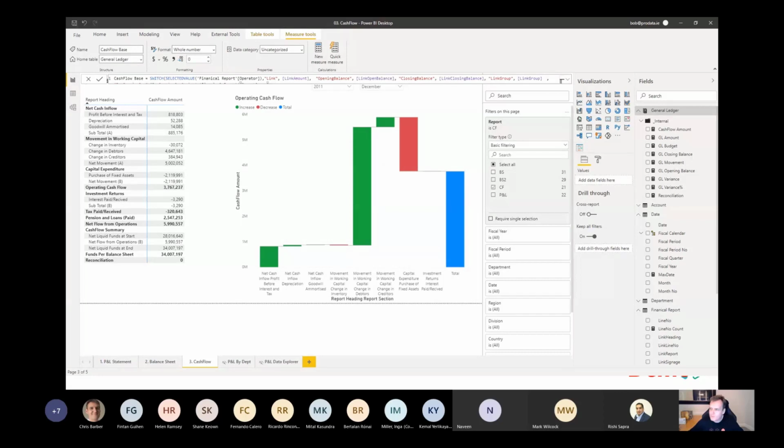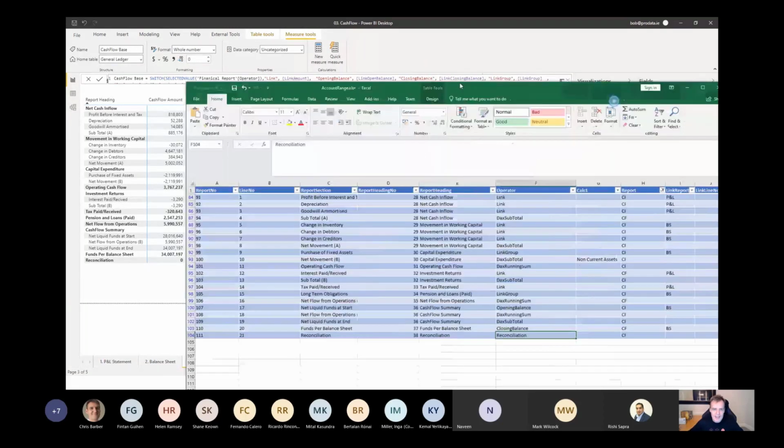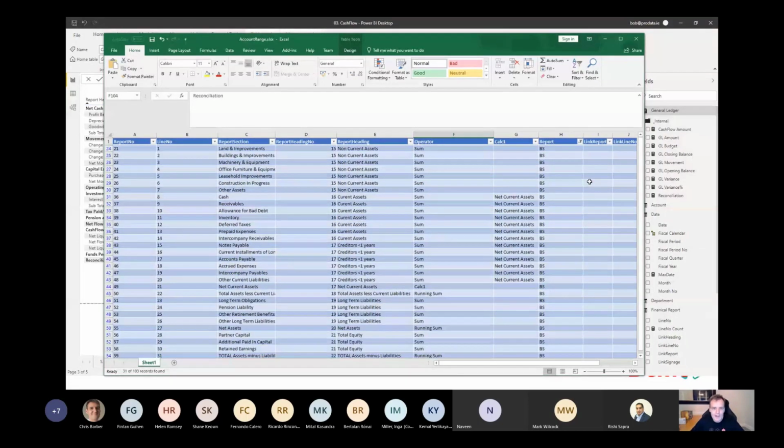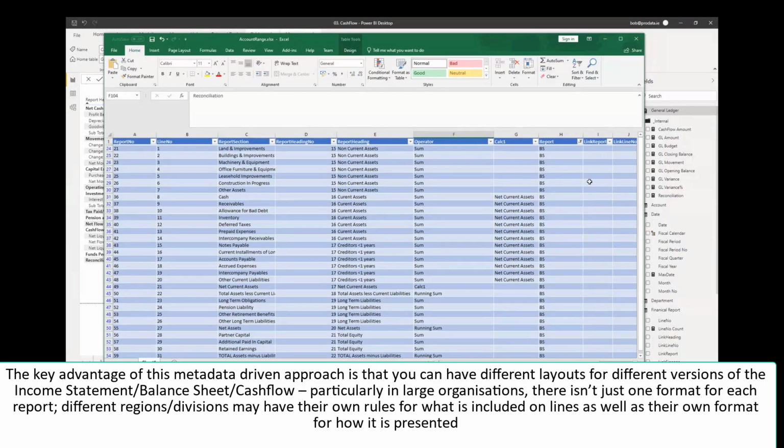One thing that I found super useful about this metadata approach is that when I first started doing financial reporting, I was quite naive in that I thought profit and loss is only one thing, right? There's only one profit and loss for a company. Then as I started working for larger companies, I realized that different teams have different profit and losses. The manufacturing team considers what their operating expenses are differently than the company as a whole. The division in America might have a different profit and loss layout than the division in the UK. So you're not going to get one report that does the whole of the organization.